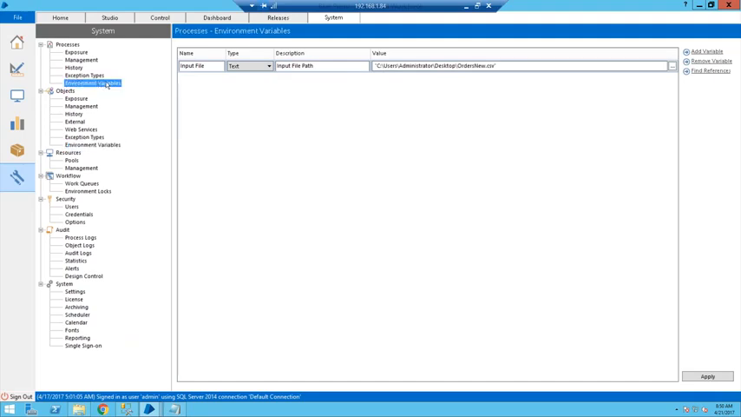I've seen that if you create this variable in the process, it is reflected automatically in the object also. Exactly, so both are the same links.